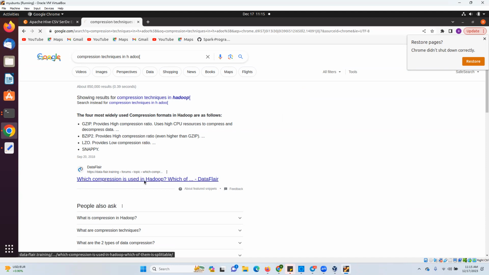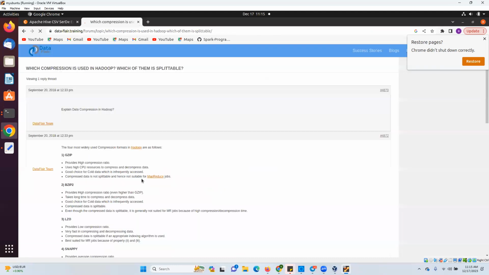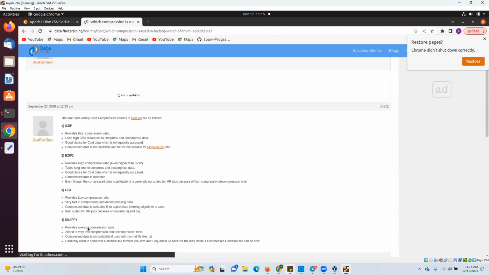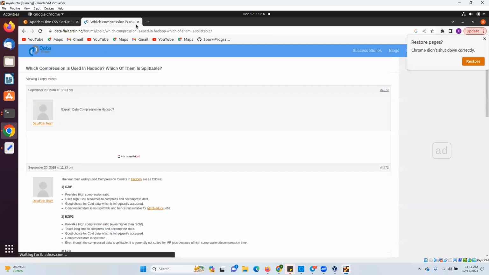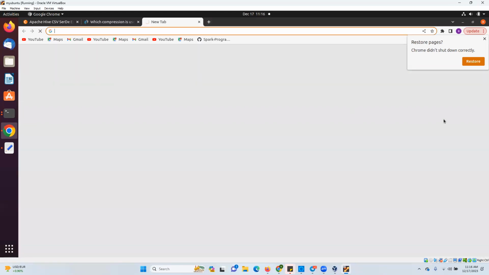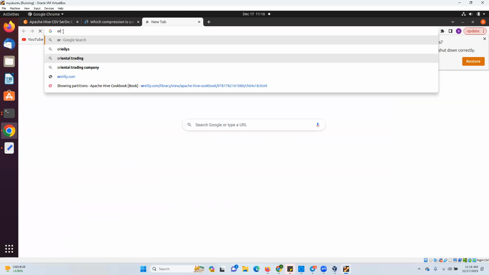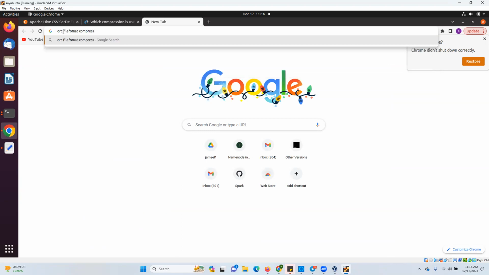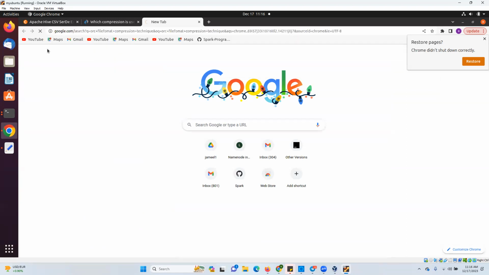There are different types of compression: GZIP, BZIP, LZO, Snappy. Which one is highly compressed? Provide the average compression ratio, low compression, high compression. So if I see the ORC file format, which compression technique does it use? That I don't know, we can check. What compression technique is it internally using for the ORC file format?